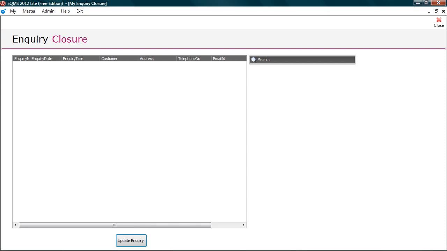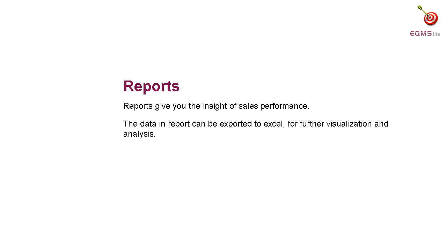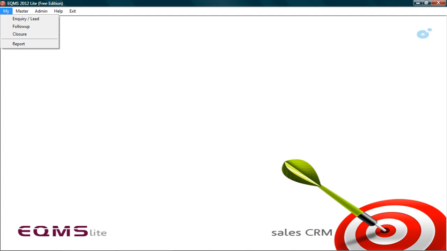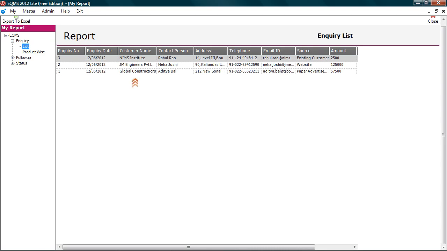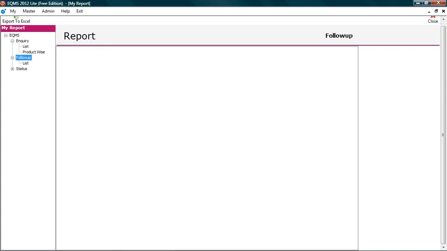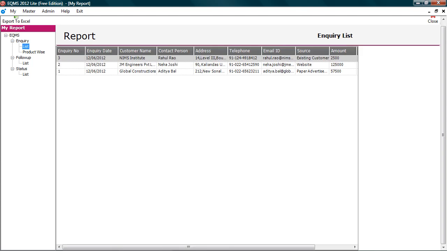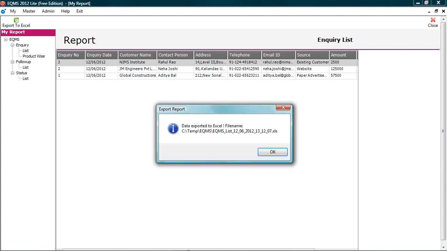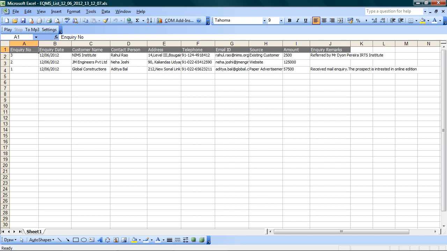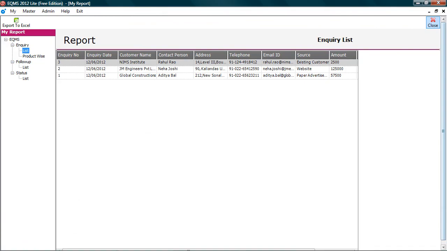Now let's close this and check how the data looks in the report. Reports give you the insight of sales performance. The data in the report can be exported to Excel for further visualization and analysis. To view reports, click My Report. The first set of reports, that is Enquiry, contains a list of all enquiries received and the products enquired. The next report is Follow-up, and then Enquiry Status. Now let's export enquiry data to Excel. Click Export to Excel. You can use this data to build custom reports, pivots, mail merge, etc. Let's close this.